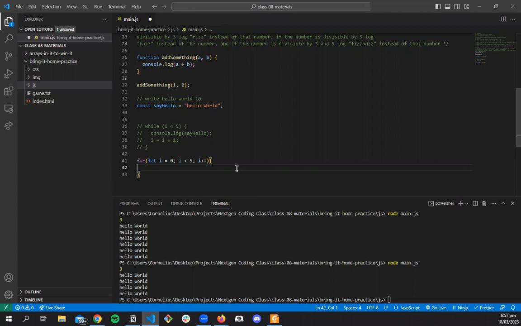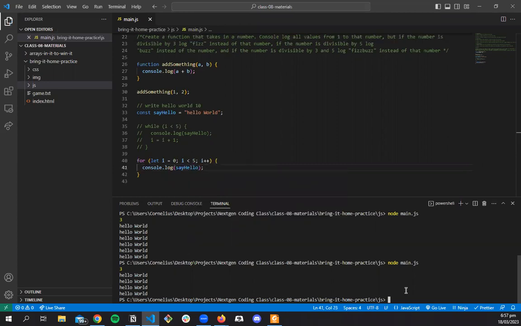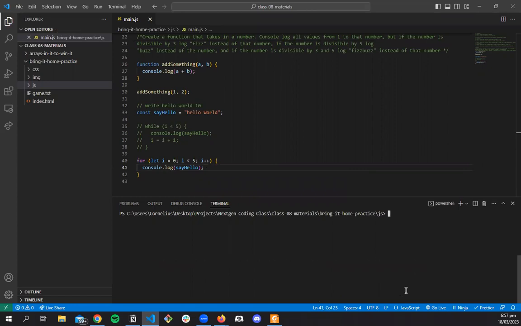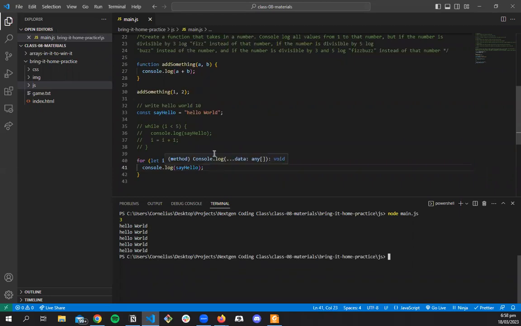So we could still do the same thing and do console.log say hello. If we run this, let me clear this. If we run this, the same way we can see the hello world. The first time it runs, what is I? When it runs the first time, I is 0. Now when it runs the second time, I is 1. It'll check: is I less than 5? Yes, so it'll run the second time.